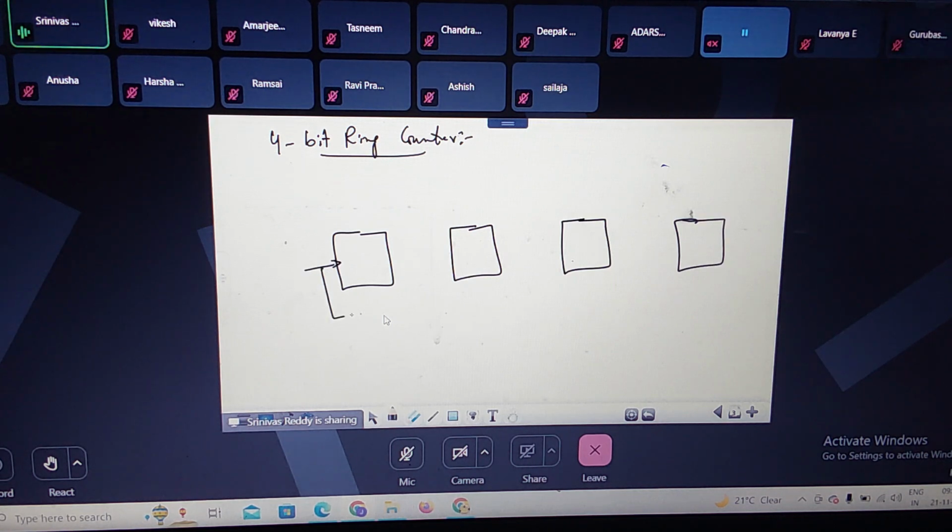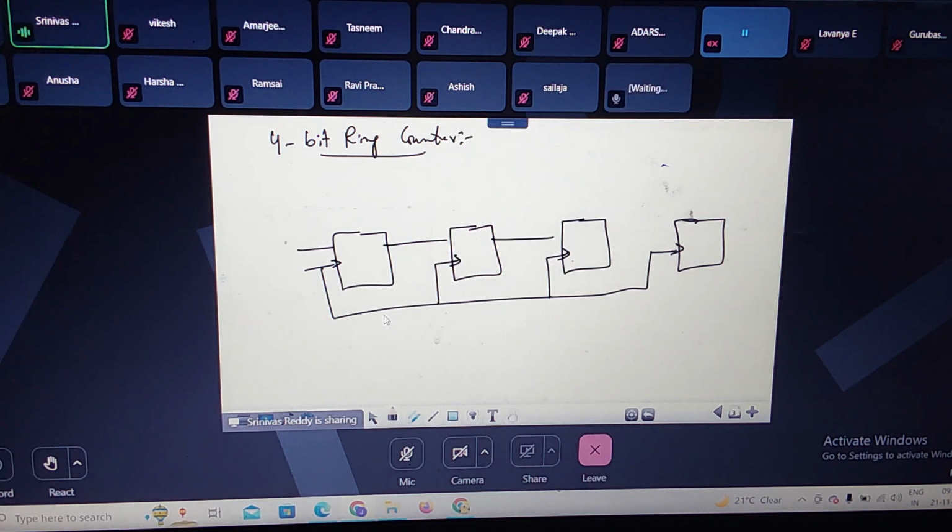And then the synchronous clock is feeding all the flip flops. The output of this is feeding the input of this, right? Output of this is feeding the input of this. Output of this is feeding the input of this. The output of the last flip flop is feeding the input of the first, correct?